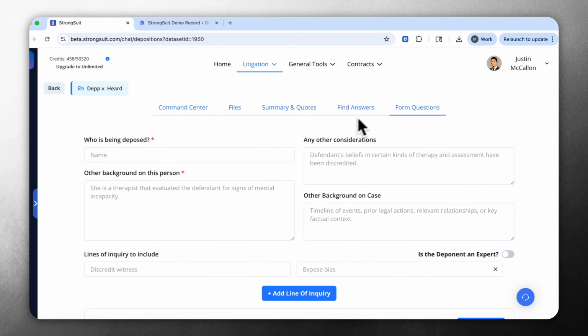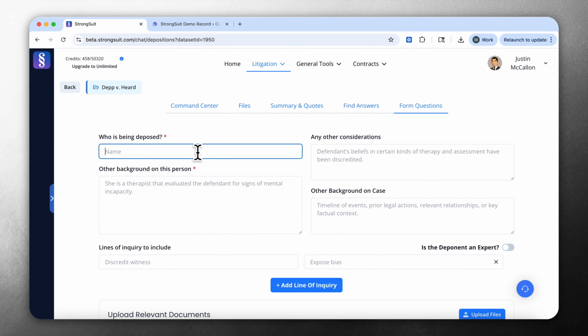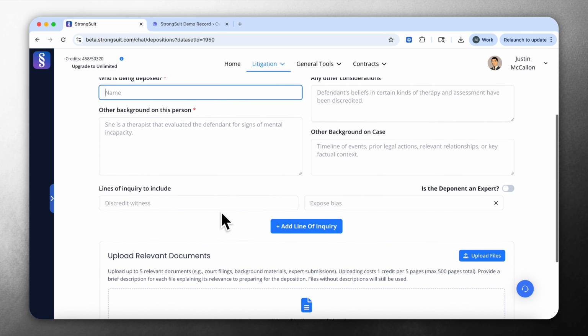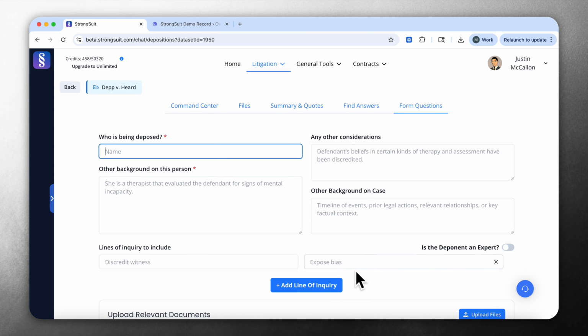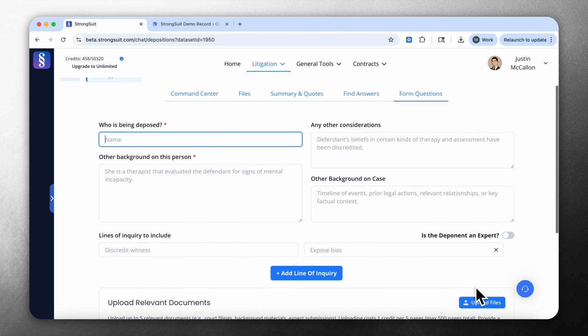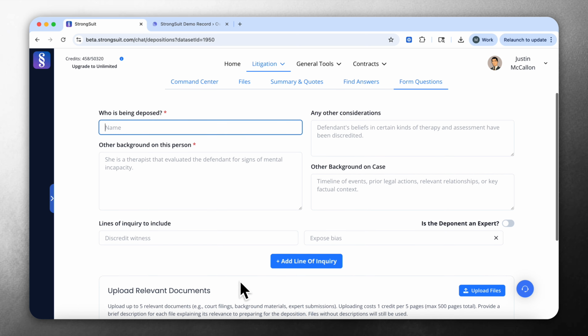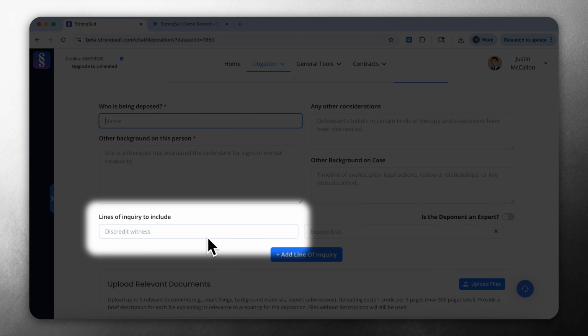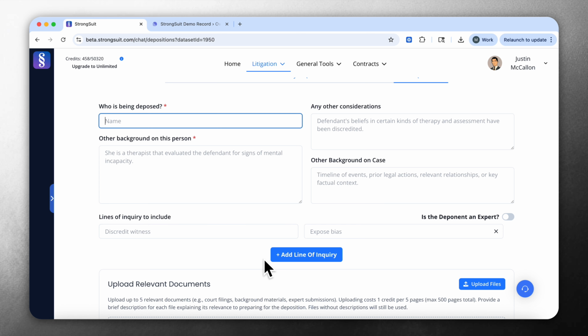If you would like to generate your own deposition prep questions, navigate to the Form Questions tab on the right-hand side. Type in information for the party that you will be deposing, including background information and any types of questions that you would like included. You'll have the option to select whether a deponent is an expert witness, as well as list out any specific types of inquiries you would like to include, including discrediting a witness or exposing bias.